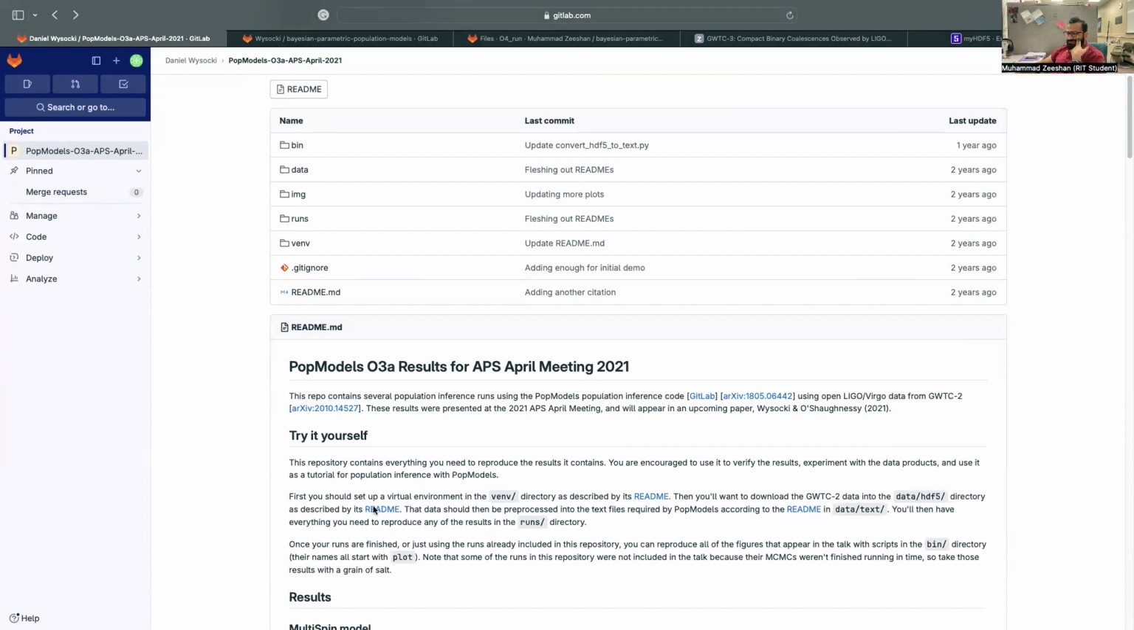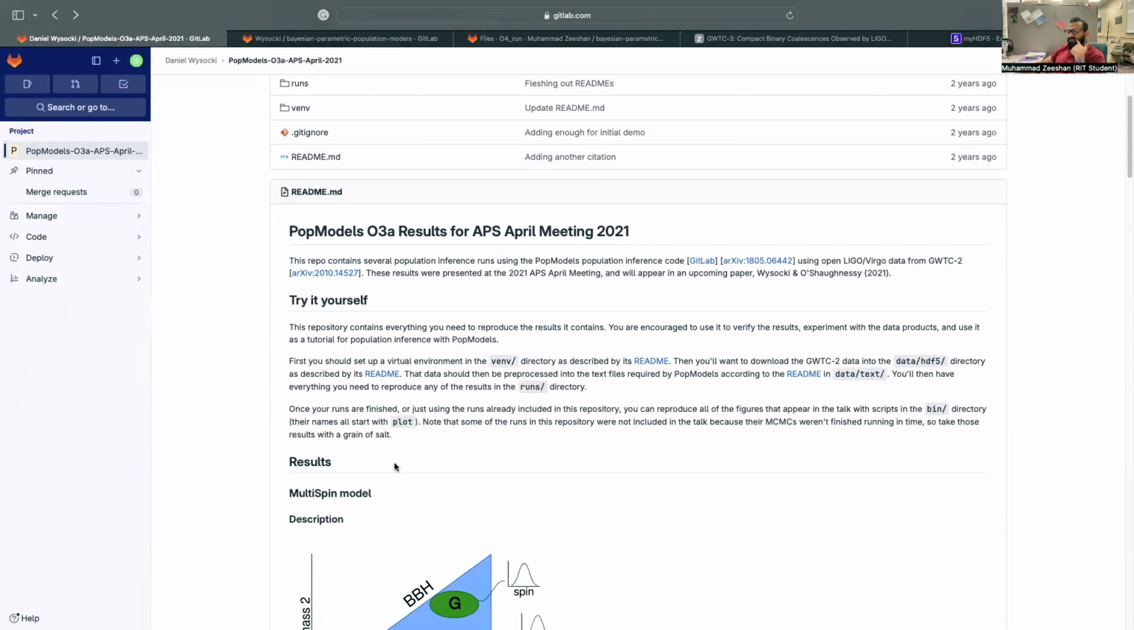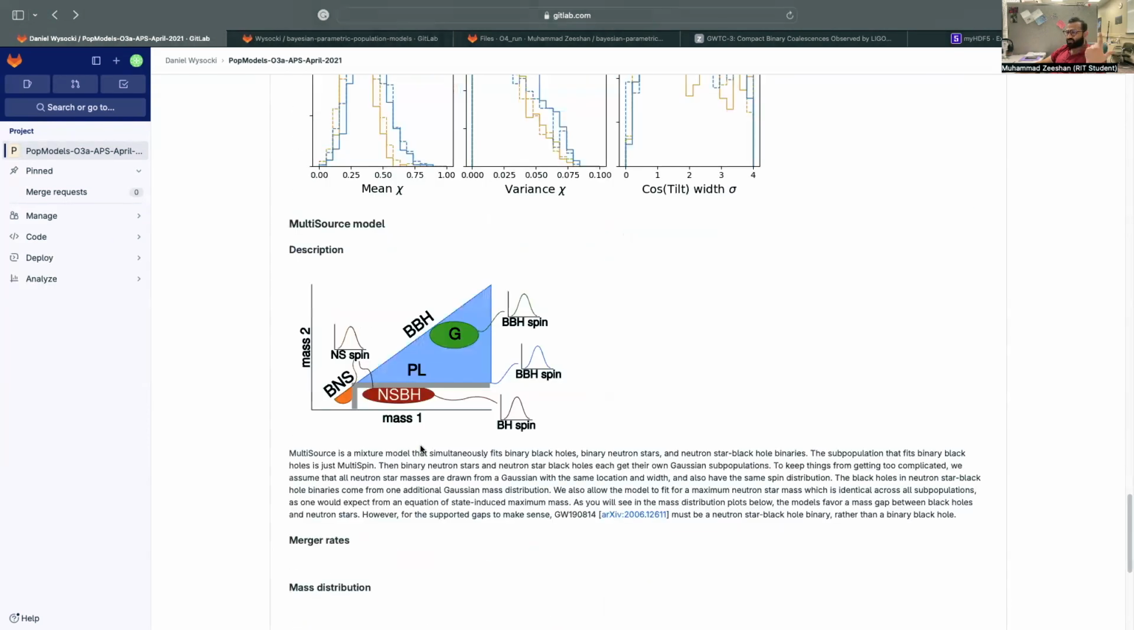And for the plotting, you can again go to the readme file and see that you can make different plots. You just have to run this bash script in the bin folder, and you will see some nice colorful plots as well.